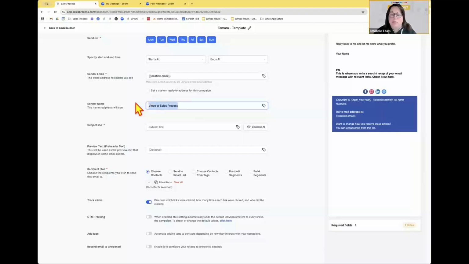How does your audience recognize you in their inbox? That's the name I would use. Okay? Now, if you have set up a subject line on your template, it will show here. You can change that subject line. You have the ability to even use Content AI to create a subject line for you if you want.